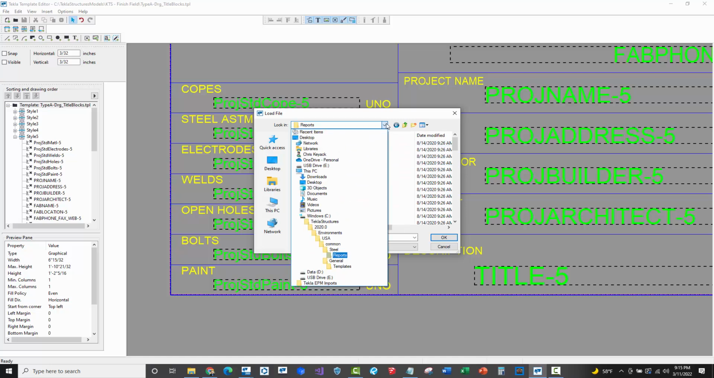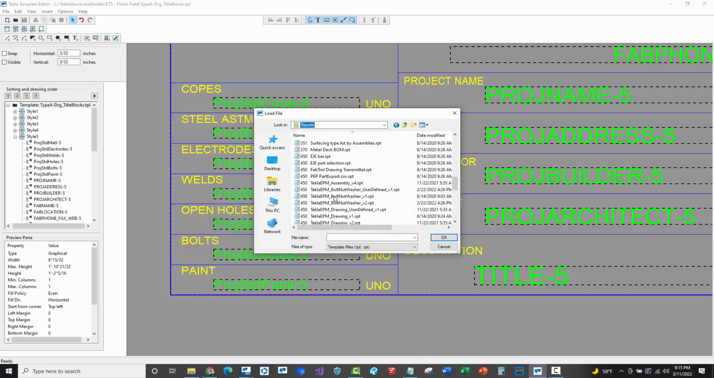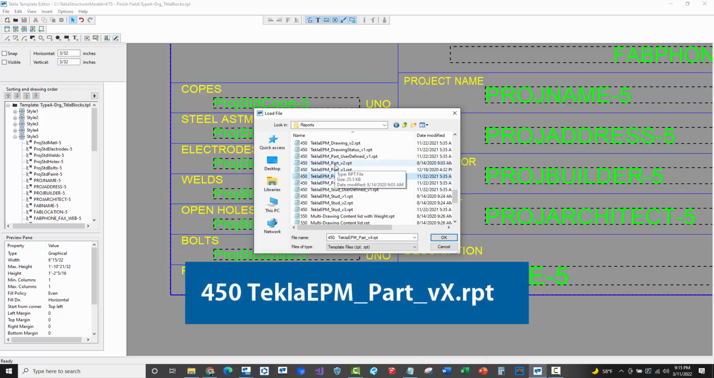I'm going to show this drop down here, and you can take a look at that. If you need to, you can pause the video and take a look at that folder structure. Once we're inside there, we're going to scroll down until we find the 450 Tekla EPM Part Report. Depending on what version of the EPM plugin you have, like I always download the latest one from the warehouse, that's why you see multiple versions here on my computer.